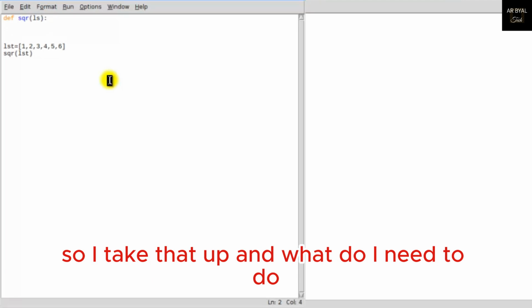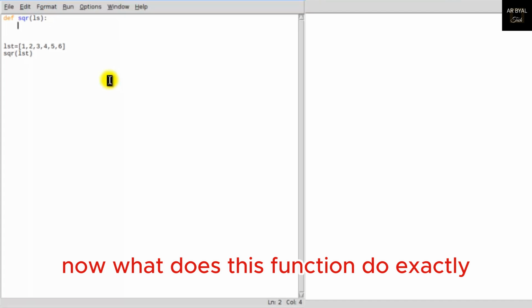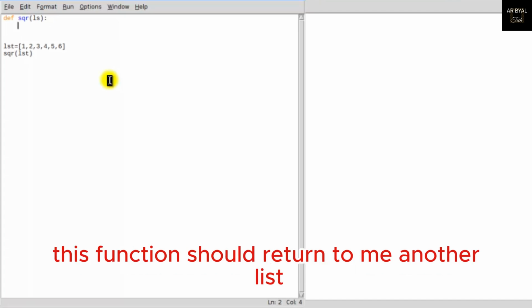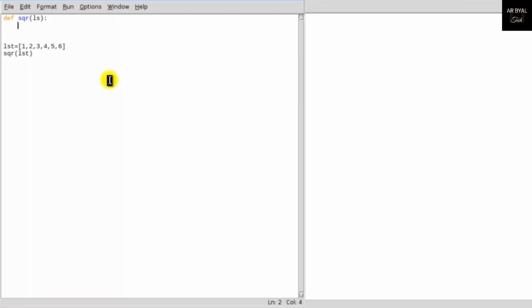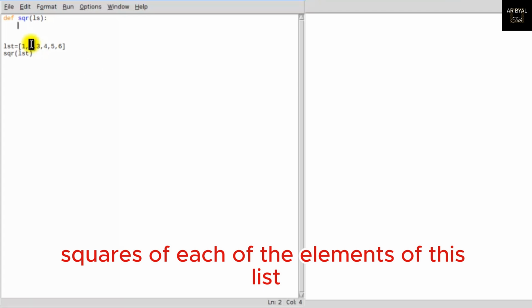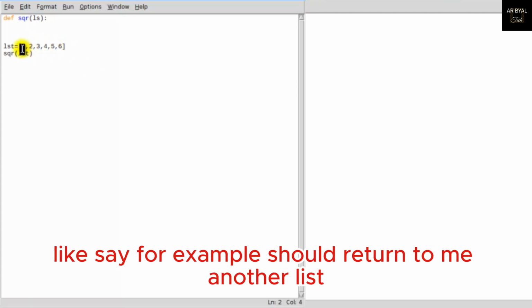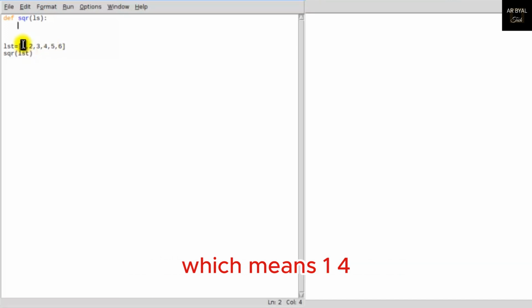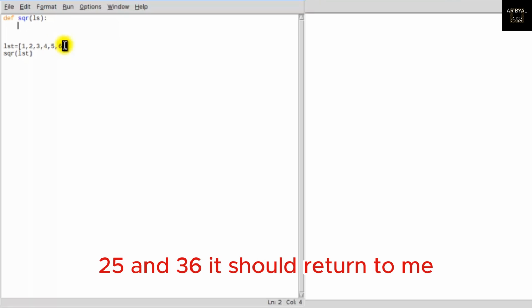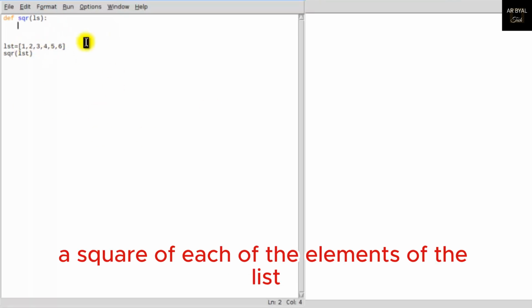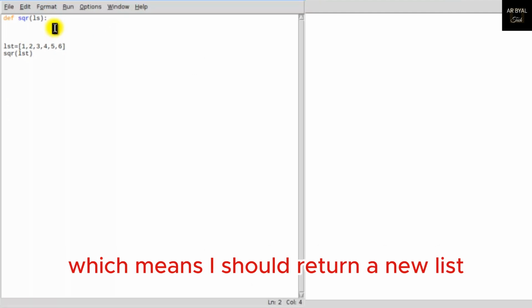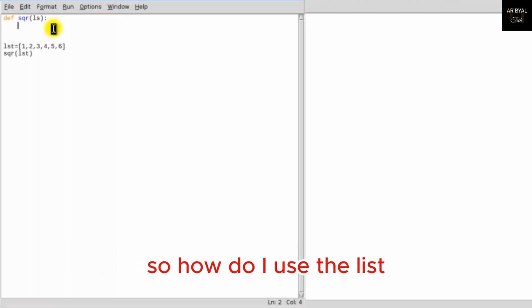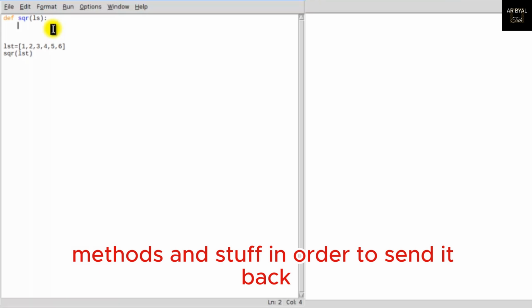And what do I need to do? Now what does this function do exactly? This function should return to me another list, which consists of the squares of each of the elements of this list. For example, it should return another list which contains the squares, which means 1, 4, 9, 16, 25, and 36. So I should return a new list. How do I use the list methods in order to send it back?